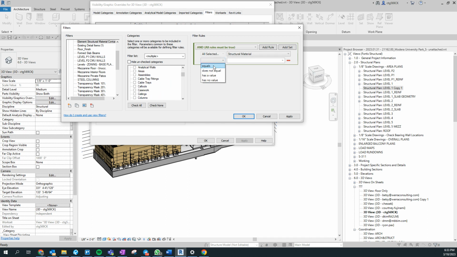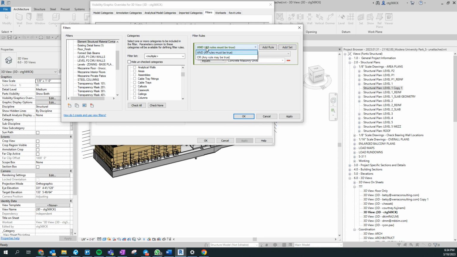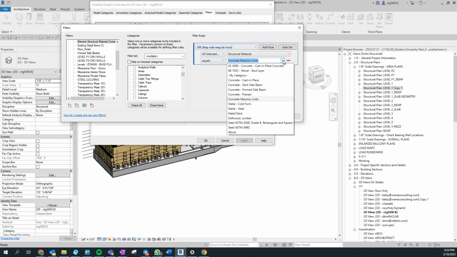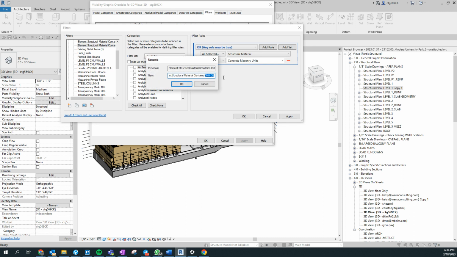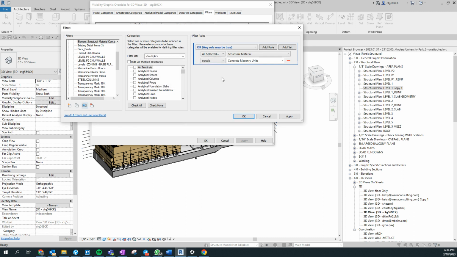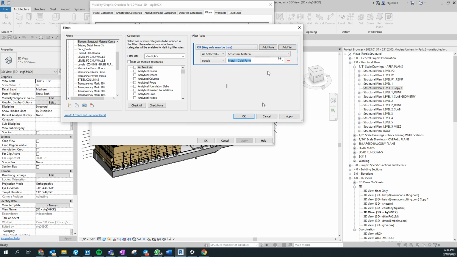So structural material equals. Let's see here. Concrete masonry units. Okay, and let's make this an or. I think this one's only going to have a single, but okay. So this is going to be for CMU. All right, and I'm going to say contains, let's just say metal, right? Any type of metal.